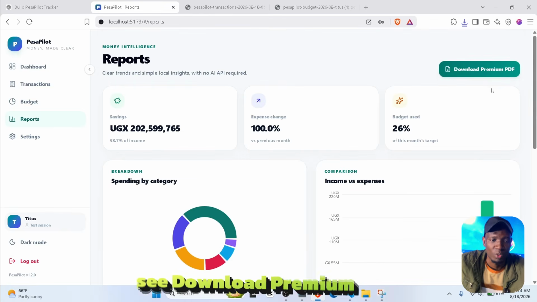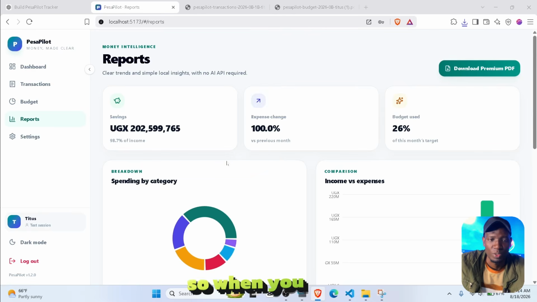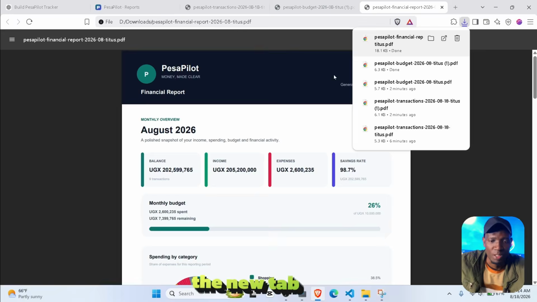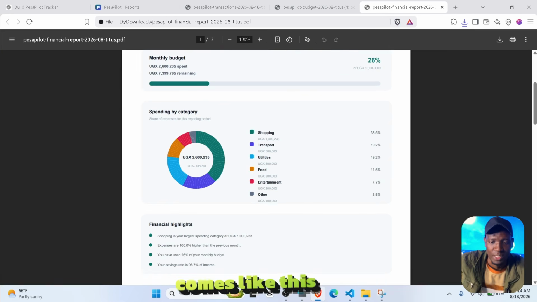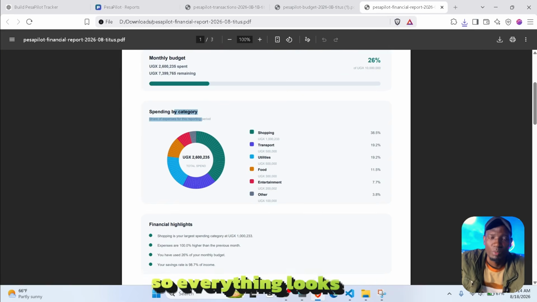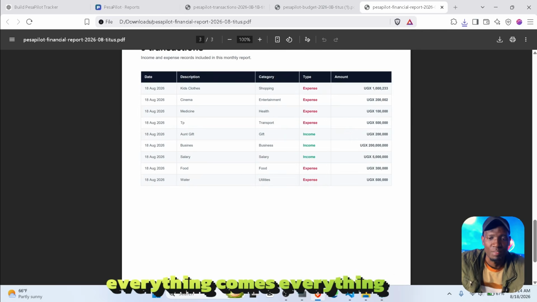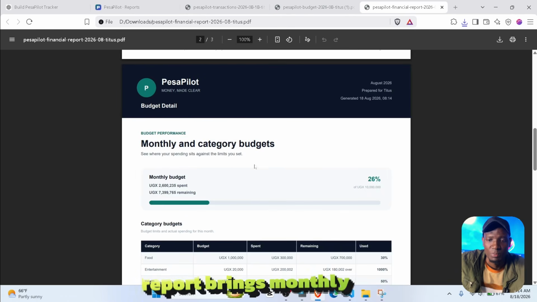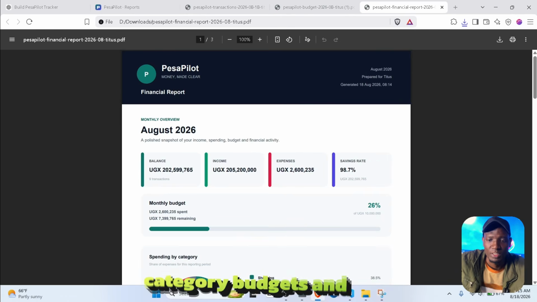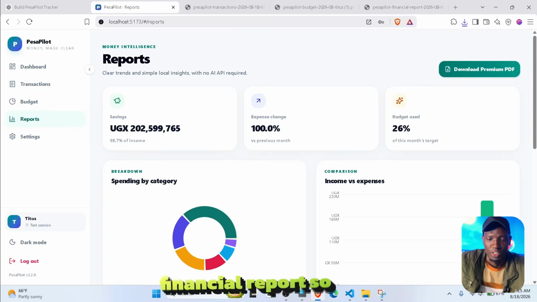So you can see download premium report. When you open report, I'm going to open a new tab. Then you see, our report comes like this in a pie chart. So everything looks very beautiful. Our report comes, everything, our transactions. Report brings monthly category budgets, and then also financial report.